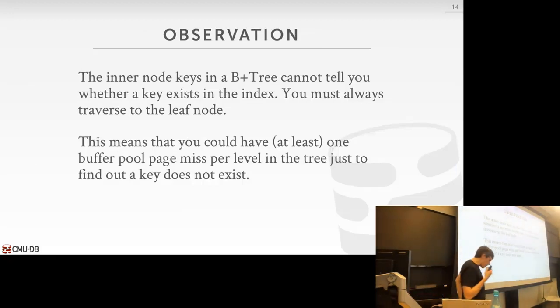So in all the examples I showed for the B plus tree so far, the inner nodes and the leaf nodes always had an exact copy of the keys. Yes, you can do prefix compression or suffix truncation, as we talked about last time, but in general, we have the entire copy of the key replicated multiple times throughout the tree structure.